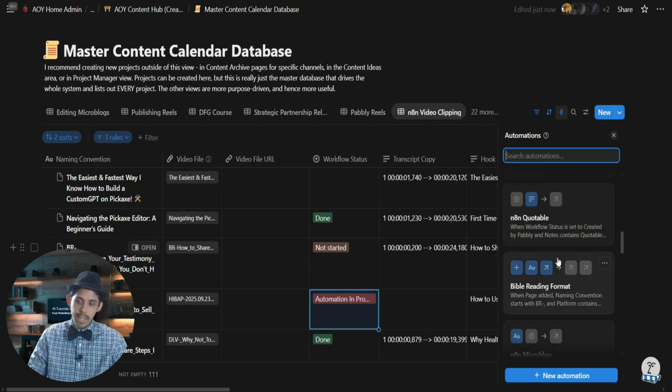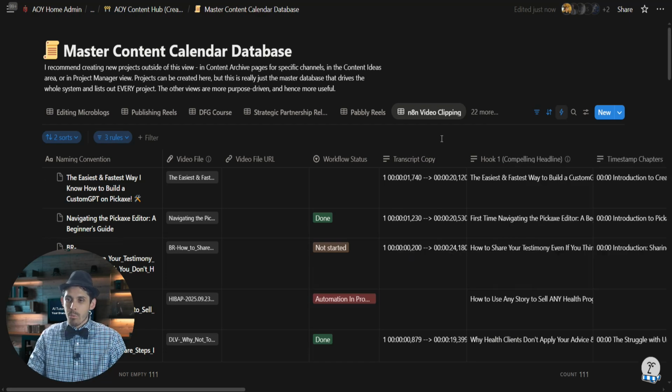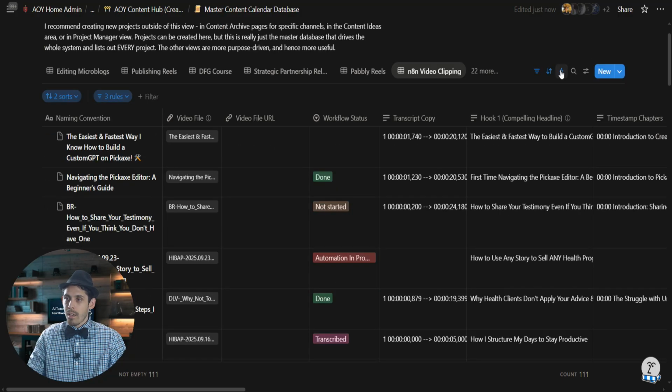So I tried to use Notion workflows so that when this transcript property is updated, then it'll trigger the next thing. But I noticed that when a workflow status is changed by Notion automation, then the Notion automation doesn't register it as a trigger. It's the weirdest thing. So I just abandoned trying to use Notion automation to trigger these things.